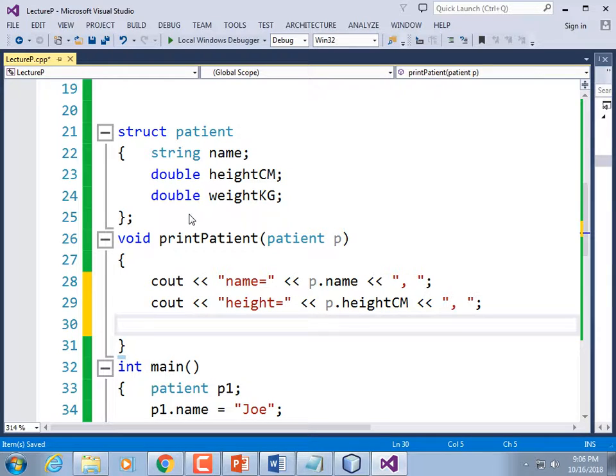And I'll slow down in a minute. And then I'm going to do weight. cout << "Weight = " << P.weight_kg. Now I'm not going to put a comma or anything because this is the end of the line, so I'm just going to do endl there.